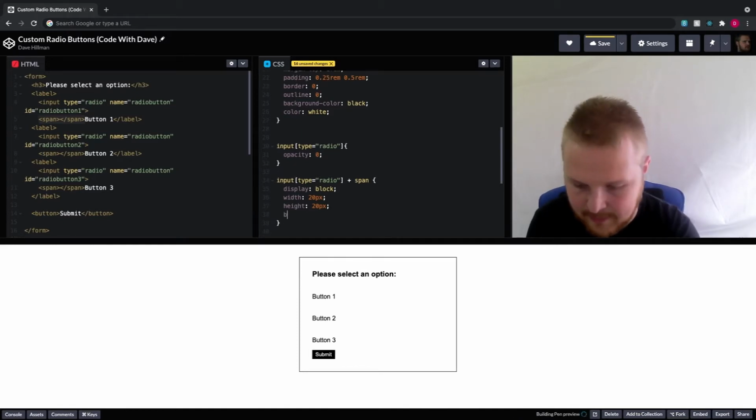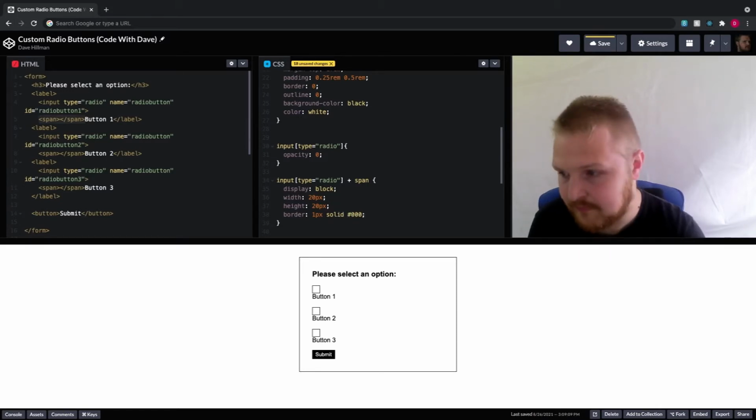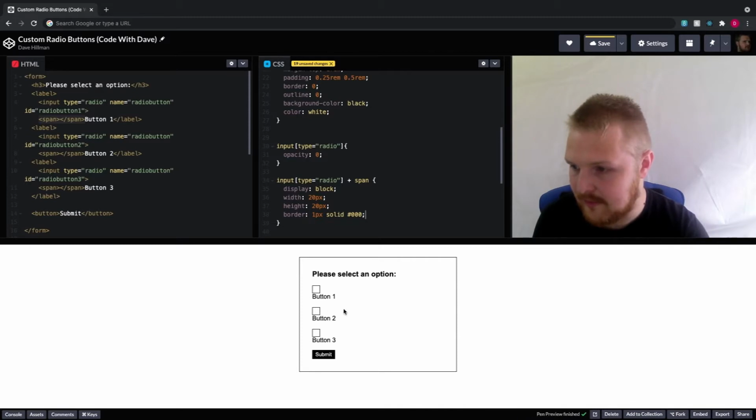Now we need to give it a border just so we can see it. 1 pixel solid, and we'll go with a black. There we go, we have our new replacement radio buttons.